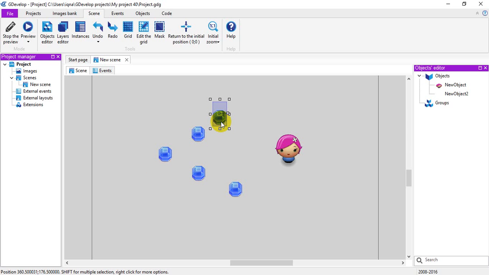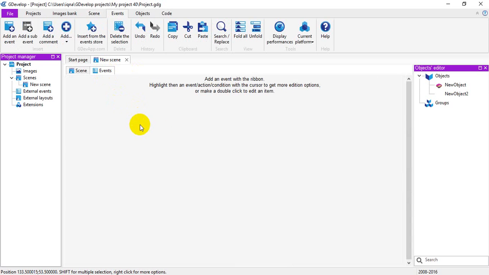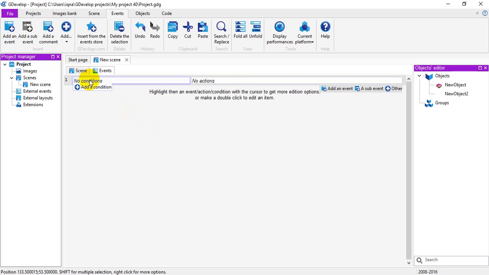Right now, we go to the event tab here, and here is the event editor. The event editor is where you add the game mechanism. It is where you program your game. You can add the event by clicking add an event over here, and you will have two things. On the left it is what you call the condition, and on the right it's called an action.